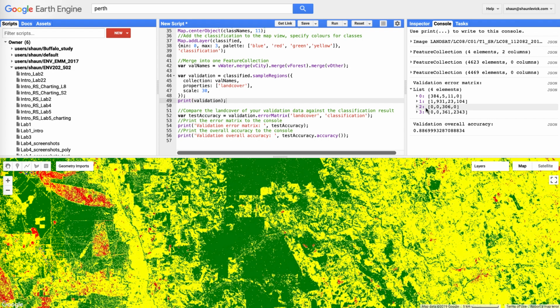Before ending off though, just important to reiterate that these accuracies depend very much on how good your validation data is. The way I've collected it now is not perfect. We would want to distribute these points over a much bigger area. And same with the training data. I've collected them in very small locations now for a large image. You'd want to spread them out in a much more stratified random approach.